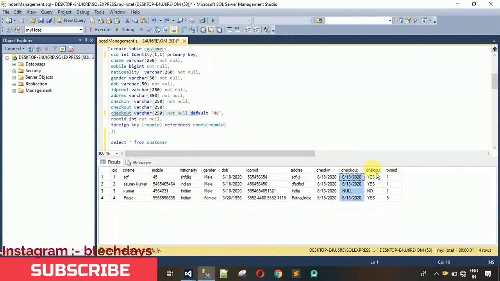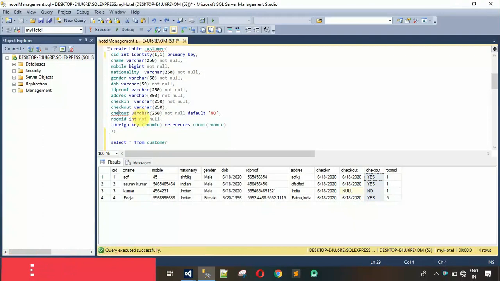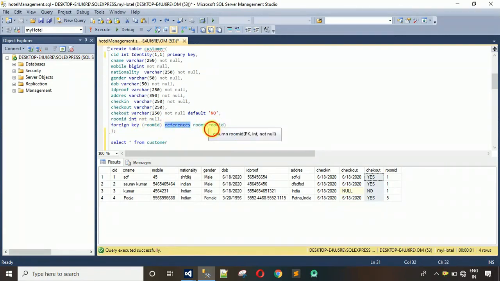I have already mentioned it over here. Here you can see this, and finally we have room ID int. So you have to write like this: checkout varchar 250, not null, yes, no, like this one. Room ID not null, and I have made a foreign key with the room ID. My foreign key is room ID, and it references the rooms table and the primary key of that table.